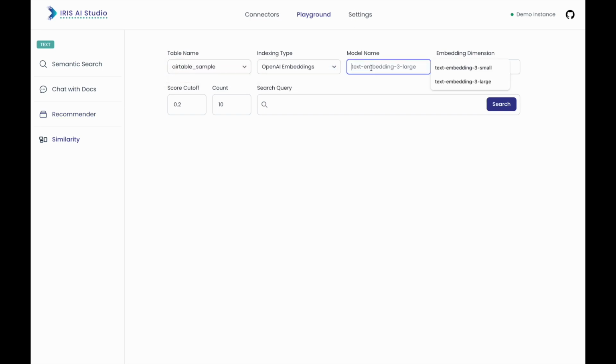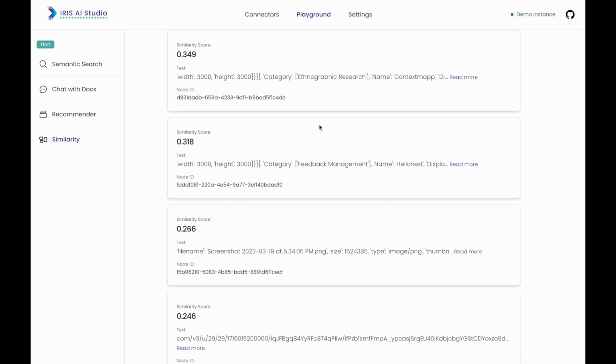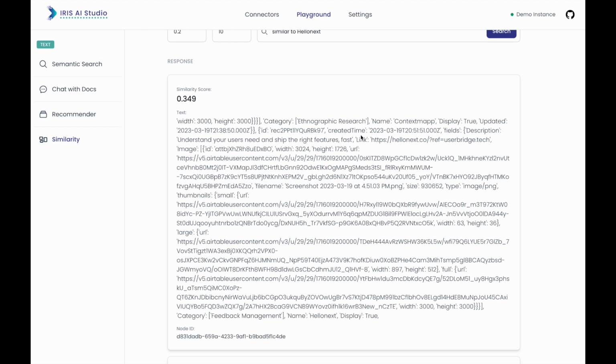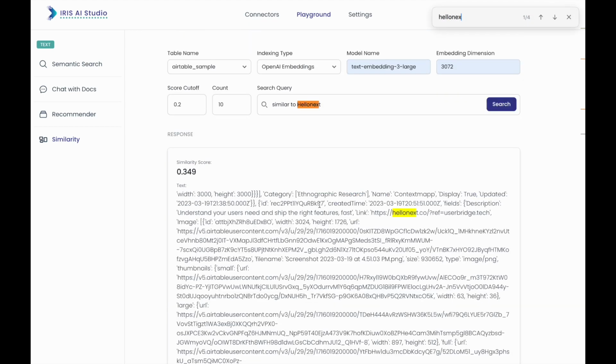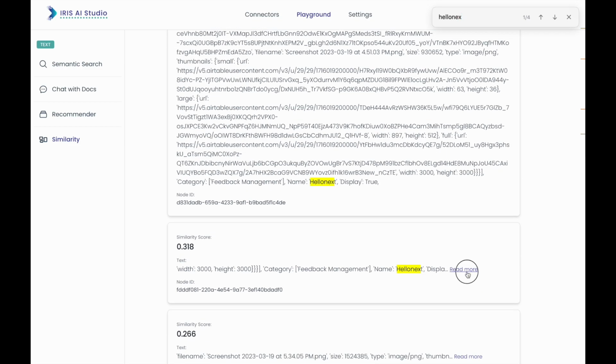Add table sample, OpenAI, large 3072. The query is similar to hello next. Score cutoff point, expecting a count of 10, giving enter. Okay, so ethnographic research, feedback management is a category. Okay, context map, hello next. Okay, it picked up hello next itself as a product because it's very similar, but I'm curious how it is. Another thing is having a higher score. Okay, because it has two. Okay, I think I got it.